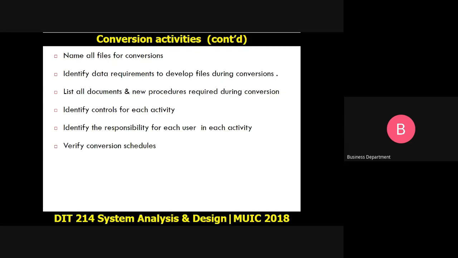We also need to have the verification of the conversion schedule. For how long do you anticipate that you are going to be converting the old system to the new system? That schedule needs to be drawn up and shared with the user so that you don't find a case whereby you are implementing or converting a system for such a long time. This needs to be very clear on your side.